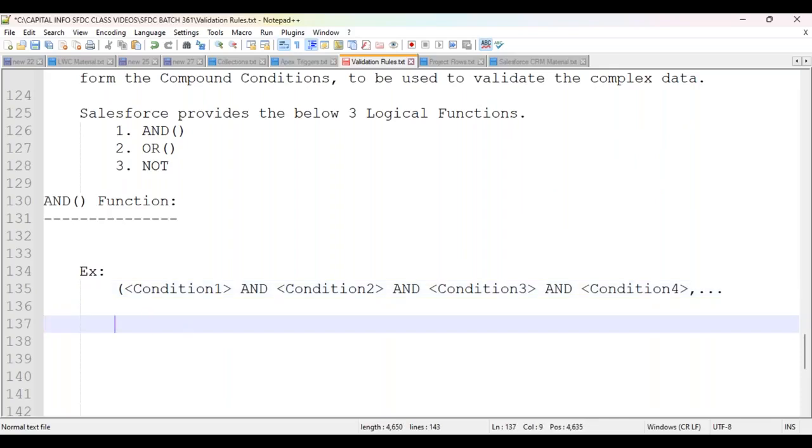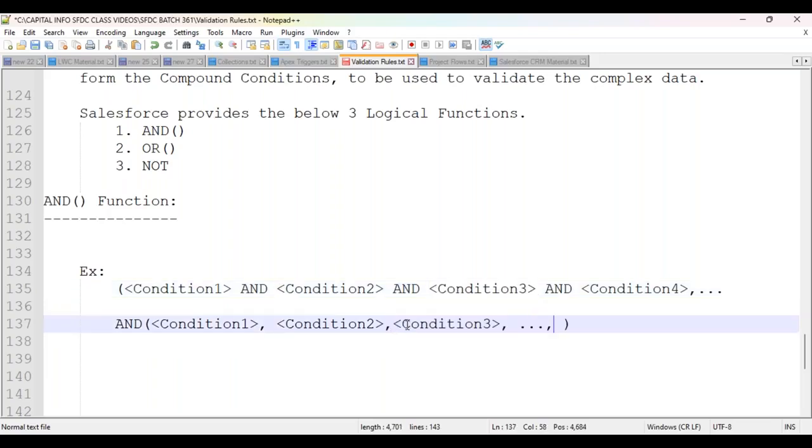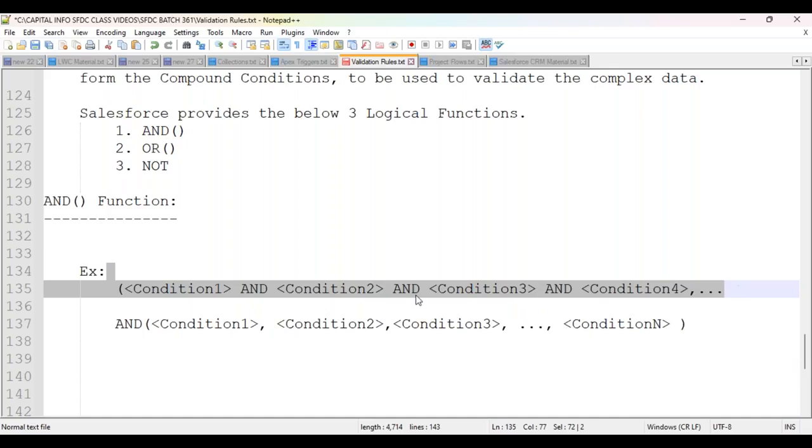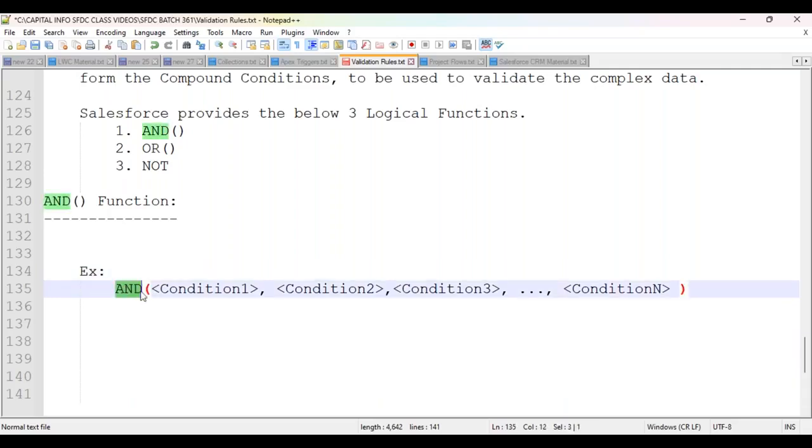But as part of Salesforce, they have given a different syntax. Instead of writing this AND every time, make it separate. We use condition 1, comma, condition 2, comma, condition 3, like that up to condition n. So this is the syntax we follow. In programming languages, we follow the first approach. As part of Salesforce, we use the second approach. So AND of condition 1, comma condition 2, comma condition 3, up to n number of conditions we can specify.